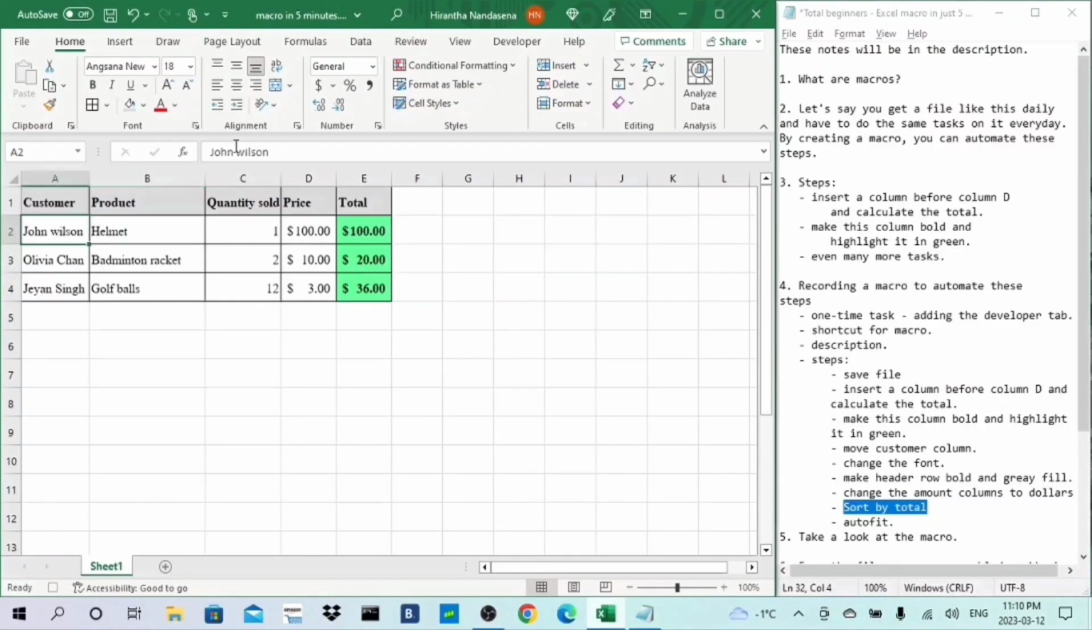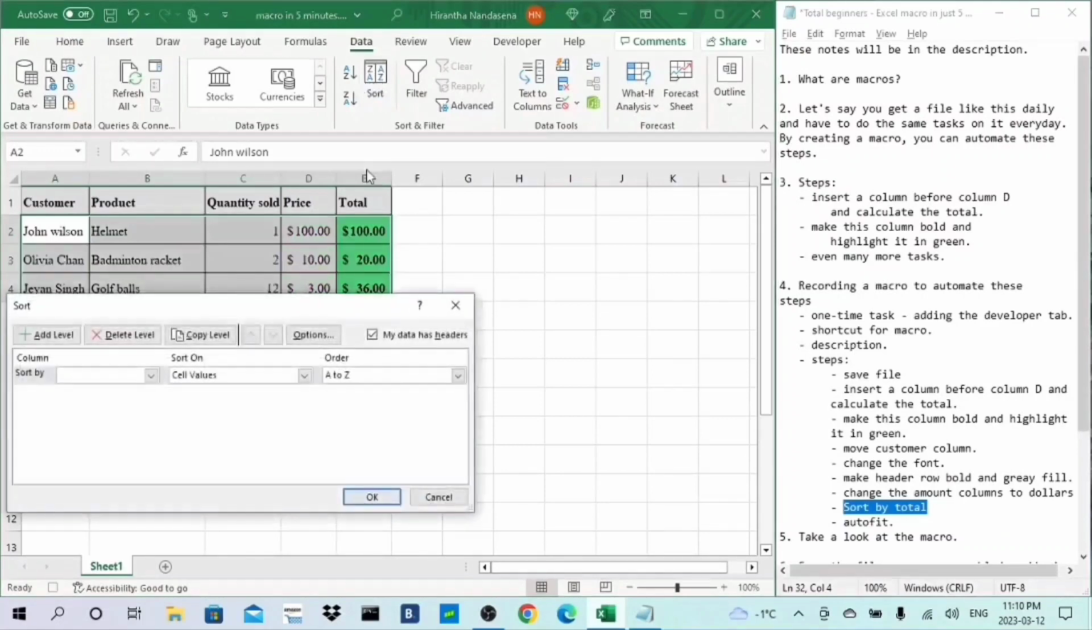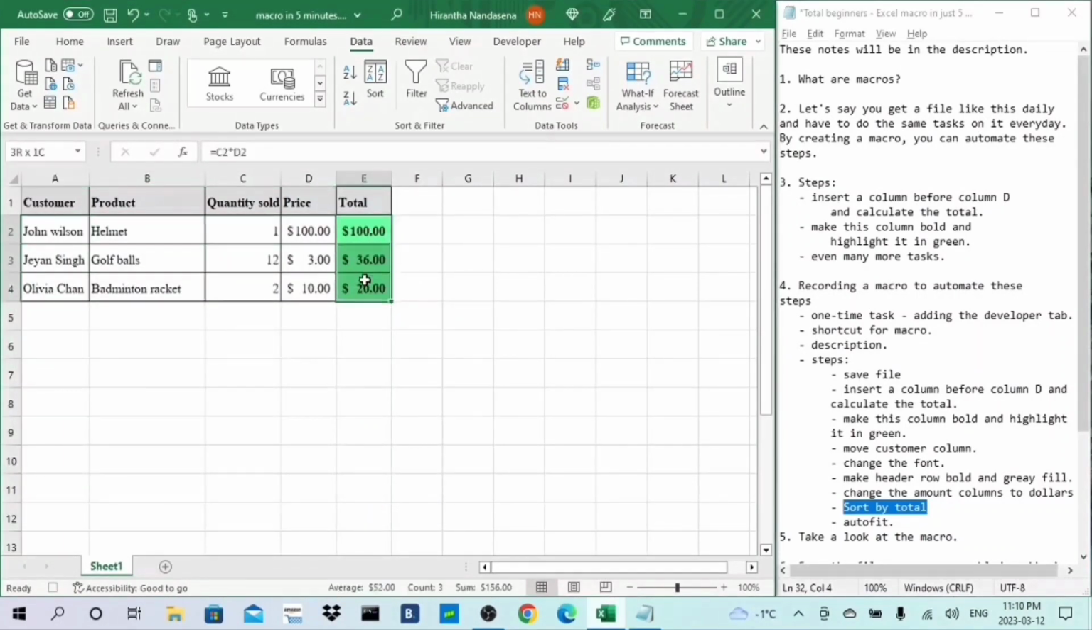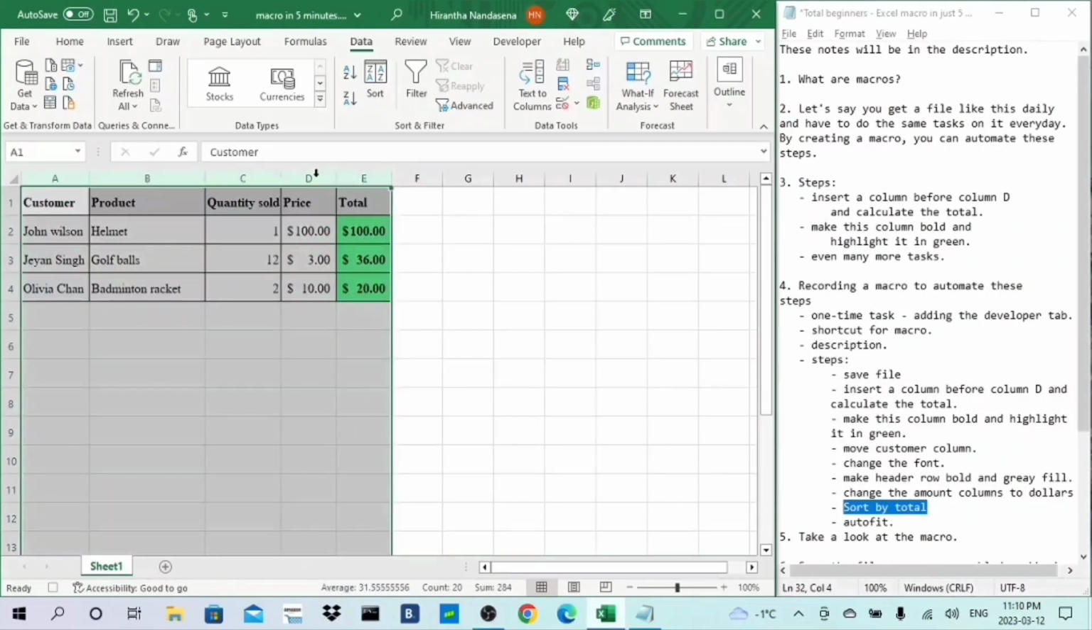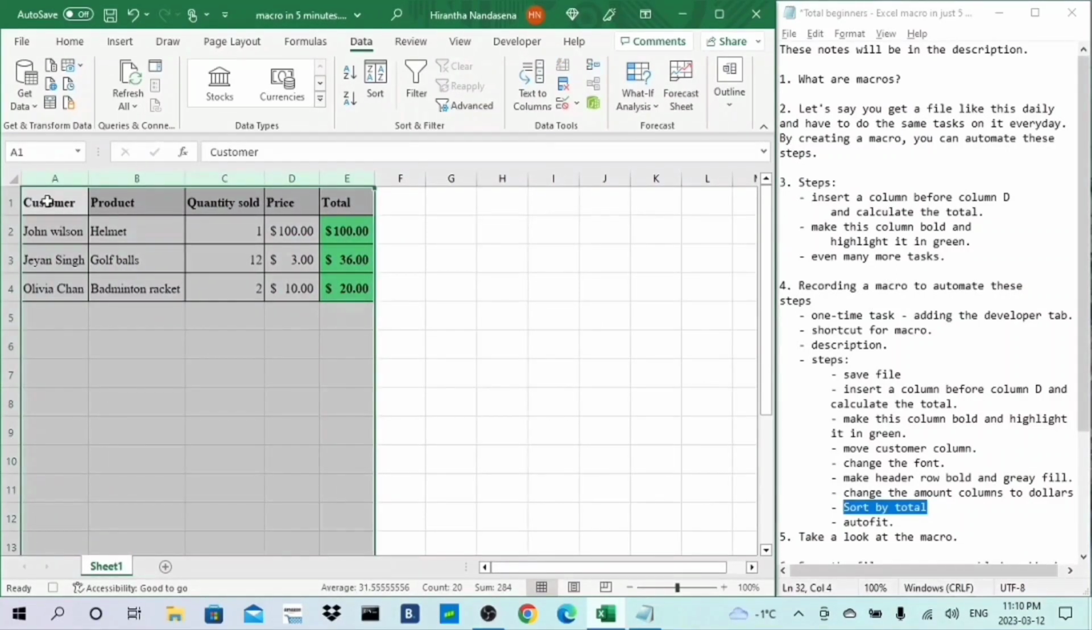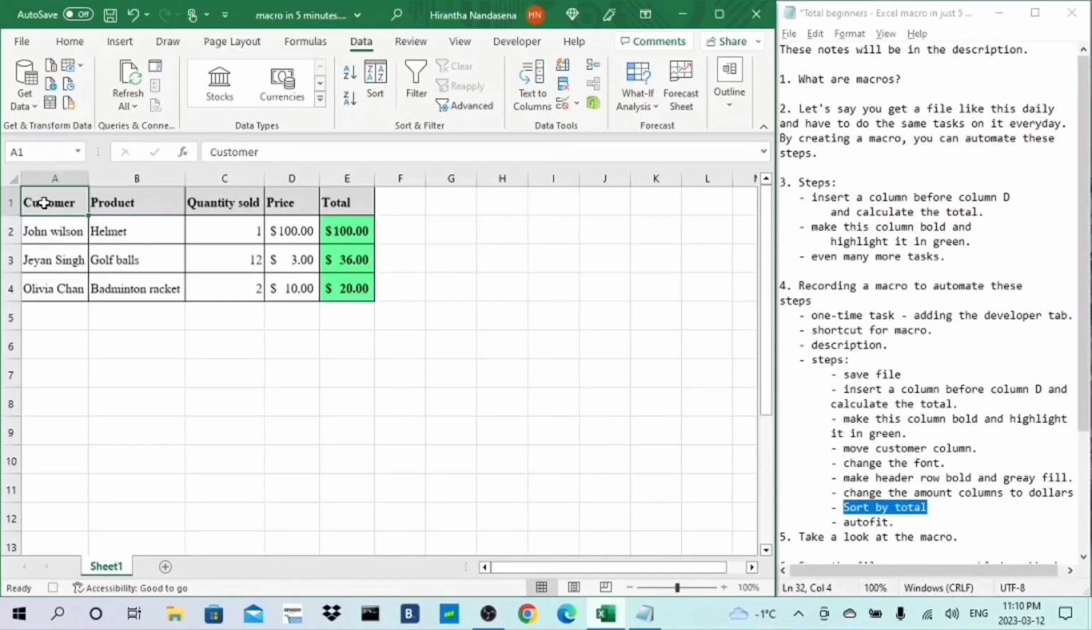Sort by total. You want to see the highest total ones first, so go to Data, Sort, and Total, largest to smallest. Click OK. So it's sorted now. And finally, auto fit, for example, and then just click cell A1.